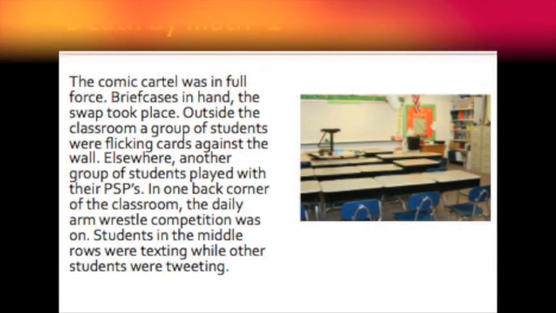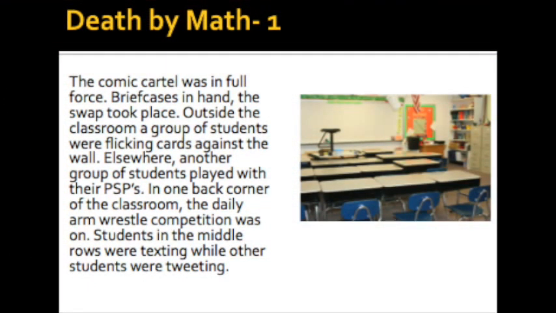Death by Math by Jacob Kutnicki. The comic cartel was in full force. Briefcase in hand, the swap took place. Outside the classroom, a group of students were flicking cards against the wall. Elsewhere, another group of students played with their PSPs.